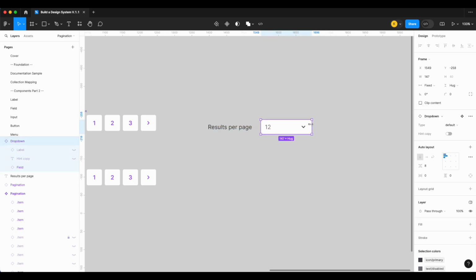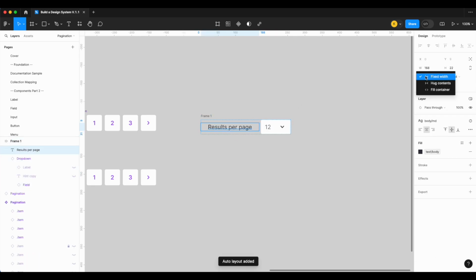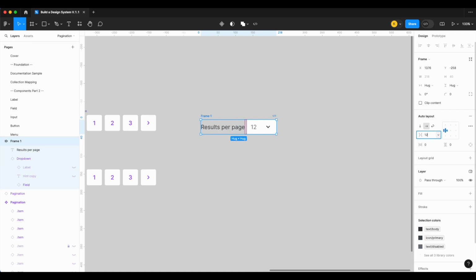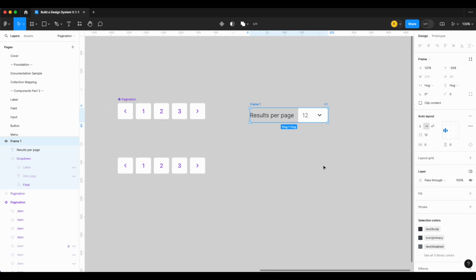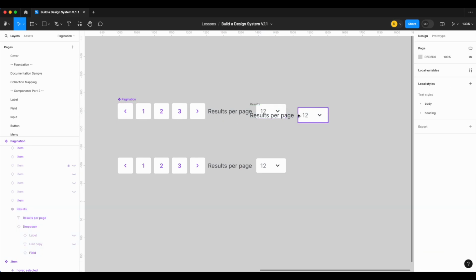So let's shrink this down, group these in an auto layout. Let's set this to hug and hug. And let's set the gap maybe to something like 12. And what we're going to call this is our results. And what we can actually do then is we can really just copy and paste this into the pagination component itself.